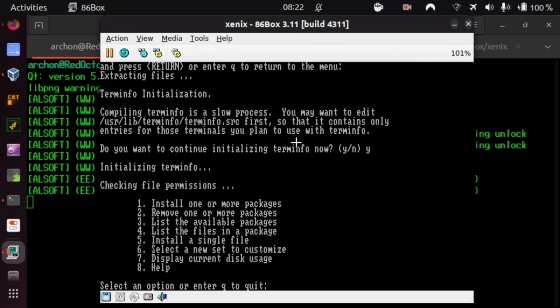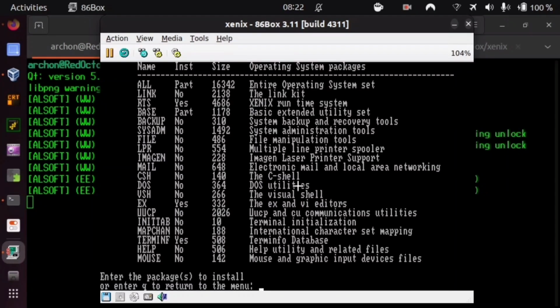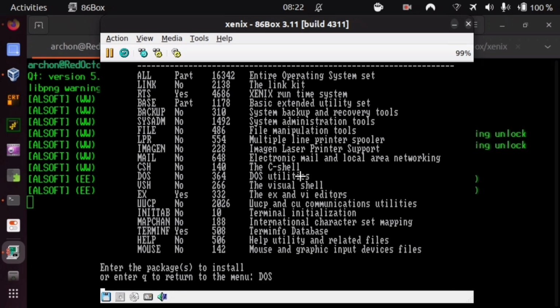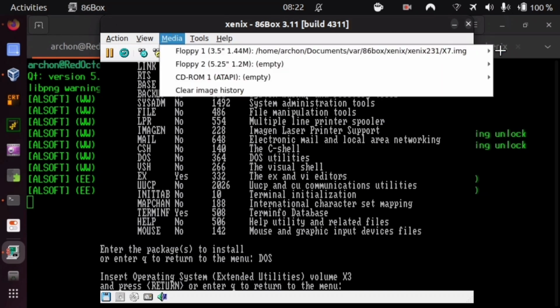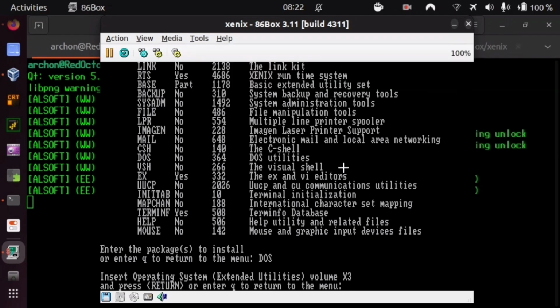Yay! It did it, and returned us again to this menu where I can again press 1 to install one or more packages. Just notice now it is showing yes for the ones we installed, and I would like to have also DOS. That's an exceedingly important package because that gives you the possibility to read from and write to DOS floppy images. So it demands X3. Let me get that.